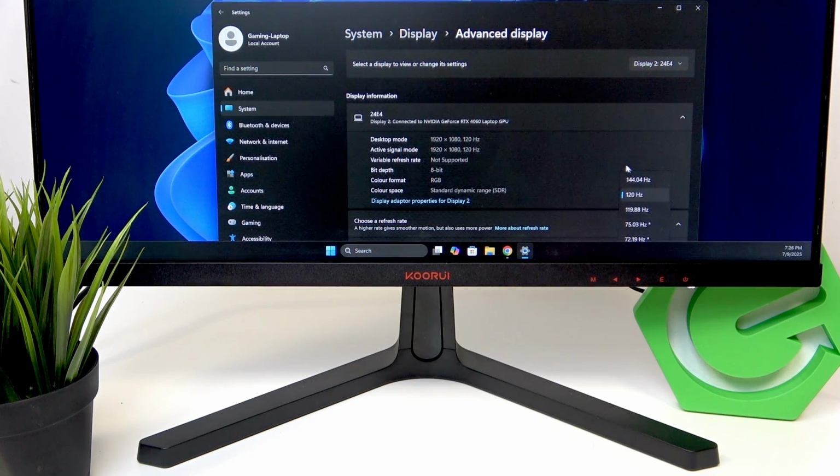And for some reason I don't have this 165 Hz available here. Maybe it's because of the cable that I'm using. I don't really know that. But I just set it to 120 Hz and it works. And you saw that earlier.